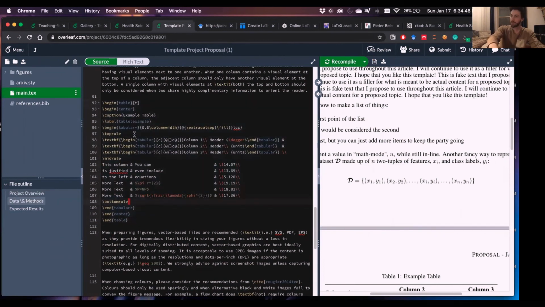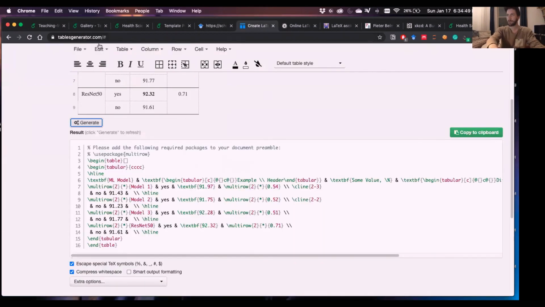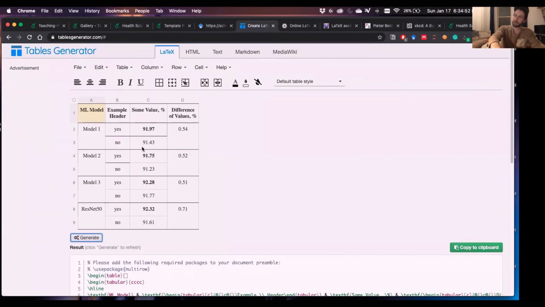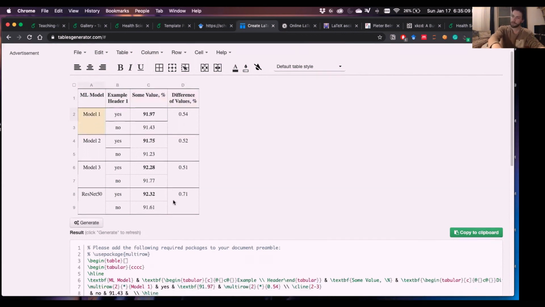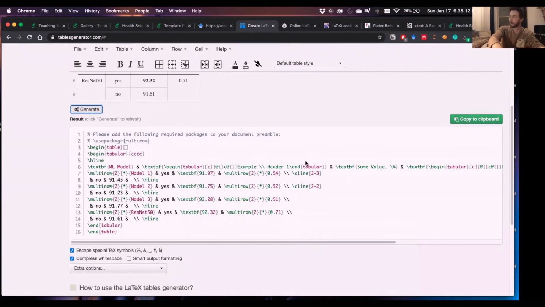And then if you want other things like tables, as I mentioned, are kind of complex to put together. I would suggest going to tablegenerator.com. So this as an example is just an example table that I put together. Again, it's what you see is what you get. To create the table, you just type in whatever you want in these cells. Example header 1, some values of percentage, different values, model 1, yes, no, different types of things. Then all you do is click this generate button. So it updated this to add this header 1 to it. And you just copy and paste this over. So it's copy to clipboard, paste it over, and it will appear the way that you need it to.